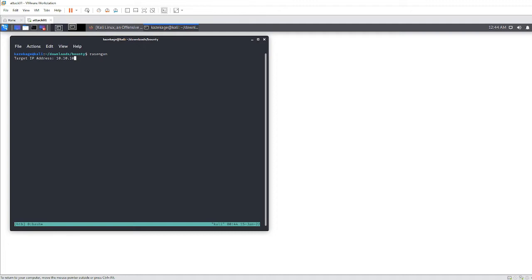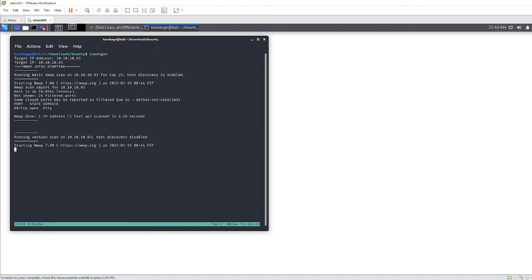So we're going to do a scan on this box. Before we do that, let's make sure it's online. Its IP is 10.10.10.93. It is online, so let's go ahead and hit it with the rasengan. Rasengan 10.10.10.93. So this is gonna go ahead and start knocking out some scans.